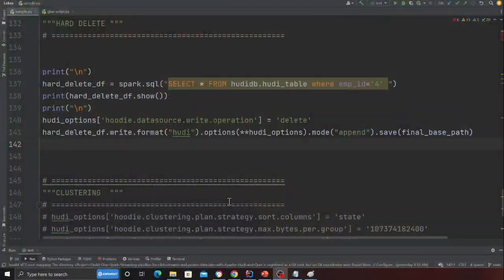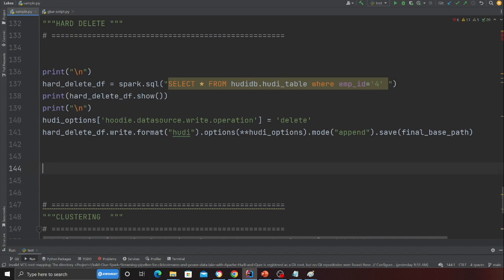We did that. Now, I want to show you one last thing. Remember how we did the delete? We essentially wrote Spark SQL, right? So basically now you can also do that, right?